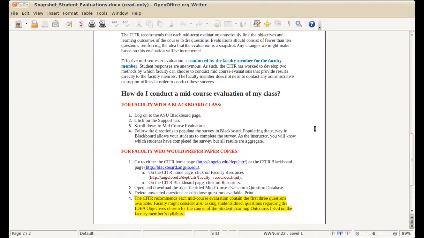If you're interested in these mid-course evaluations, we want you to know a couple of things, and they're very important things to take note of here. You should do these at the mid-semester point. These evaluations are conducted by the faculty member and for the faculty member. Student responses are anonymous, and you do not need to contact any administrative or support offices in order to conduct these surveys. However, as we'll note at the very end of this brief video, if you need help or you need assistance putting these together, feel free to call the CITR and we'll come to your office and help you put these together.